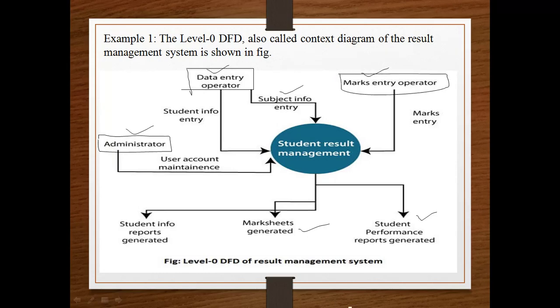If you see, I have drawn them with a rectangle. Mark sheet generated, students information report generated. So this is an administrator. The data entry operator is going to enter the data of subject and student. The marks entry operator is going to enter the marks into it.